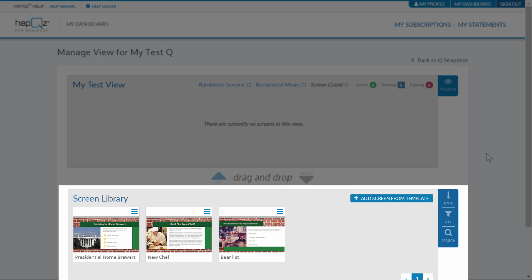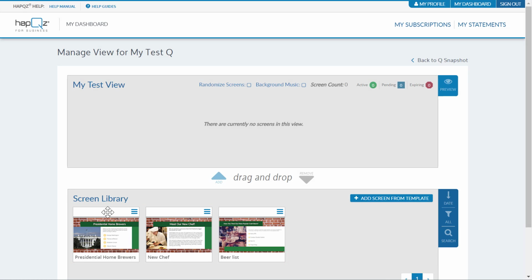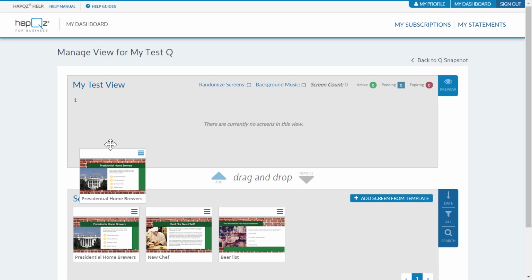The lower area is the screen library. This is where you manage the screens that you have created. These screens will not show up in the display monitors until they have been moved into the view. I already have 3 screens in my library. Let's move one of them up to the view. To do this, you can simply drag and drop it into the view.